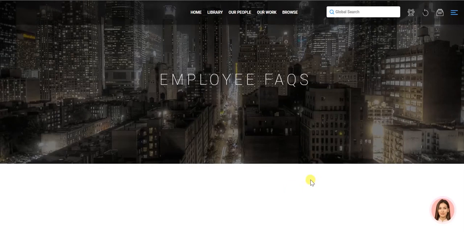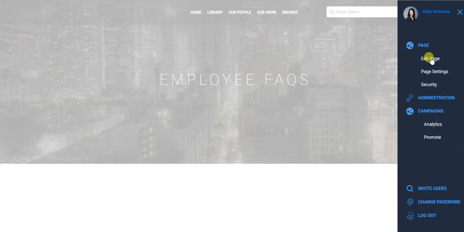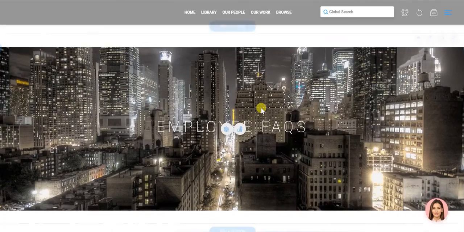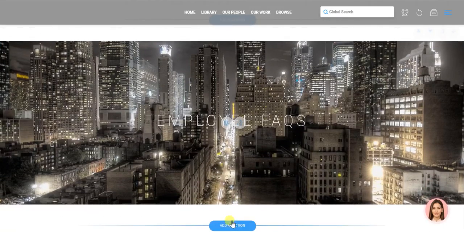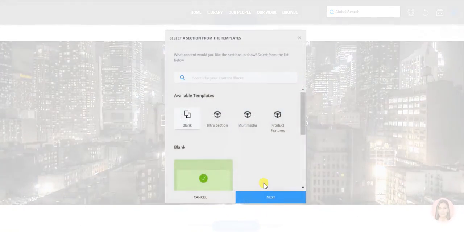So I want to add some copy to this page. I'm going to add some preset FAQs that employees typically ask when they're either onboarding or just frequently asked questions. So go back to the hamburger menu. I'm going to hit edit page. Now I'm able to add a section.